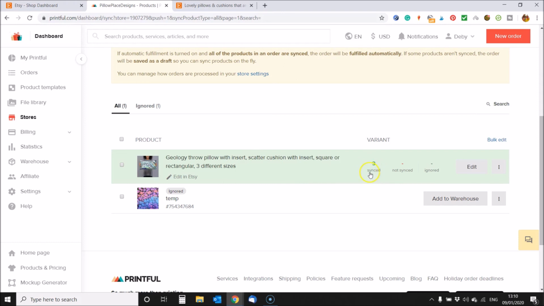You can see that it says that there are 3 synced. Those stand for the 3 different variations. It's only one product, but there are 3 variations for it. In our next video, we'll go over and take a look at that product now in Etsy.